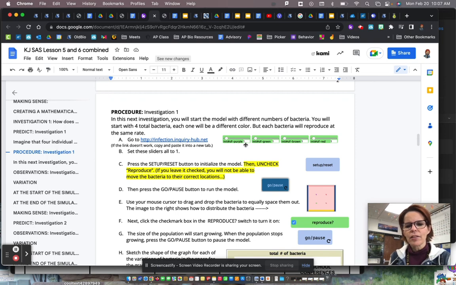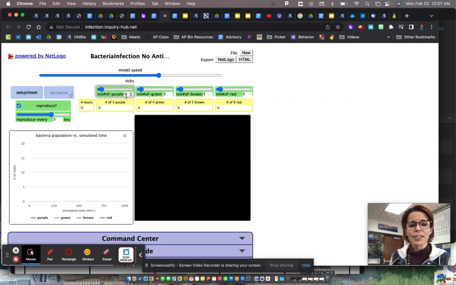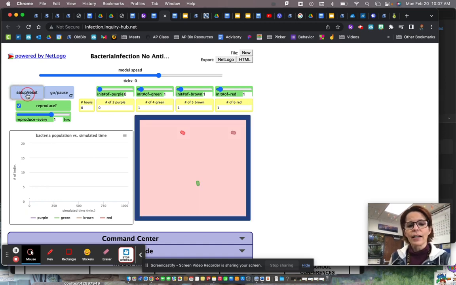It says, set all of these sliders to 1. When you first open it, all of the sliders are set to 1. So I can increase or decrease the number of purple bacteria. I'm going to keep them all at 1 like it indicates. Then it says to set up reset. I seem to be missing. I set it to 0. Try that again. There we go. Let's set up reset. There, I have 4 bacteria.